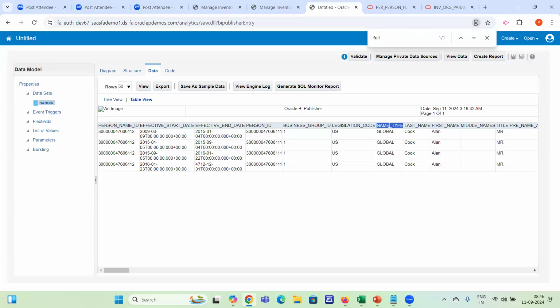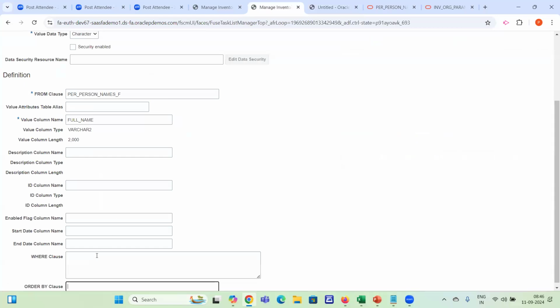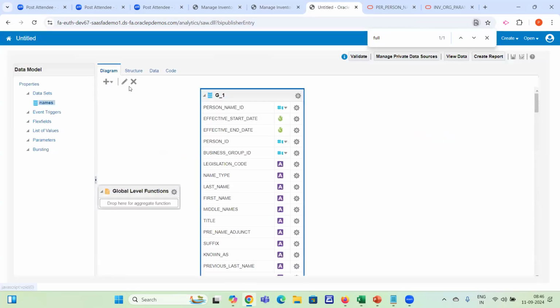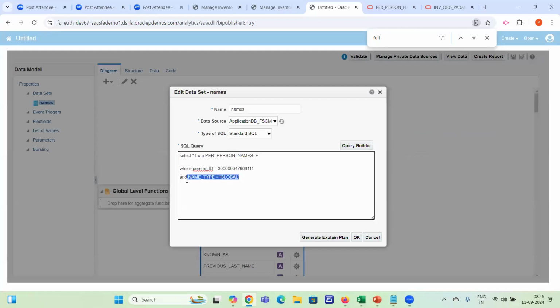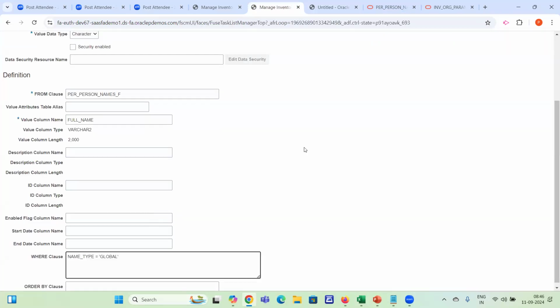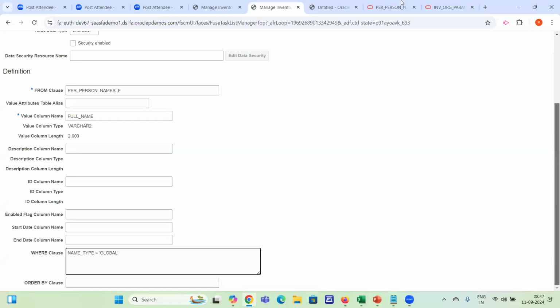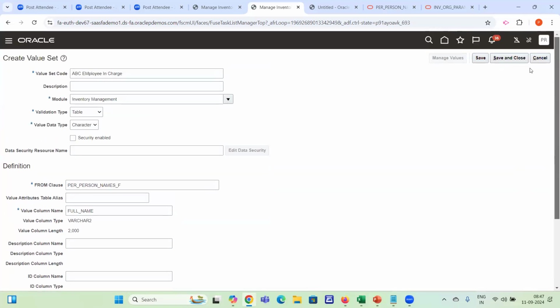In case you want this additional criteria, or order by also, if you want to sort the fields. Where clause is another one. You can put this one, where name type is equal to global. I'm just going to copy this. And order by name using full name, order by full name. You can also put it like this, which means it sorts based on the full name. Then I click on save and close.